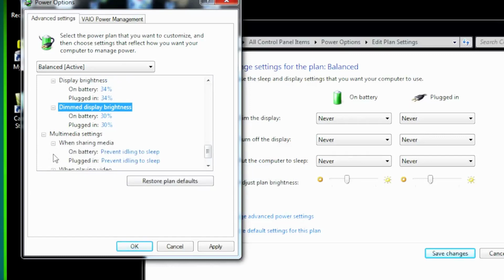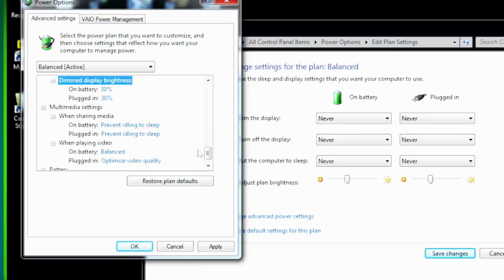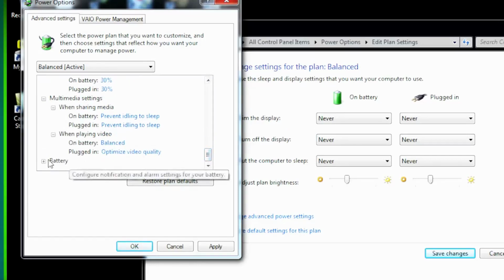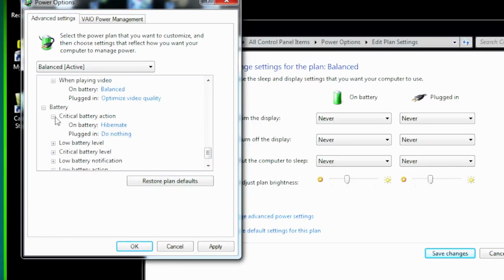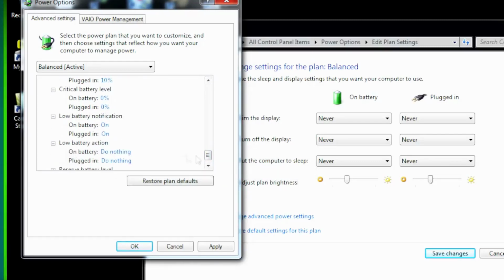Multimedia settings. When sharing media, prevent idling to sleep. If you're streaming a video or music, this will help keep your laptop from sleeping and stopping the stream. And lastly, we have battery. If your laptop hits critical, you have the options to sleep, hibernate, or shut down. Let's have it shut down. The other indicators are to give you visual warnings on your desktop. Low battery action. Again, you can select it if you want it to shut down, sleep, or ignore the fact that your battery is almost out of charge.